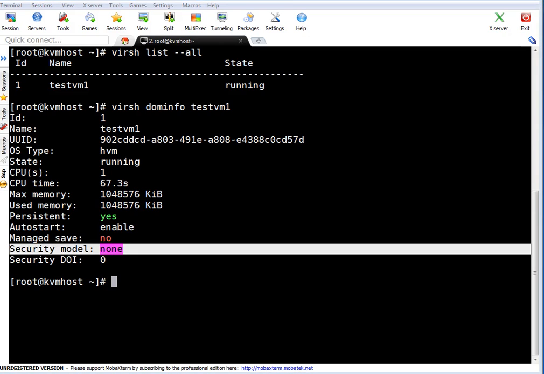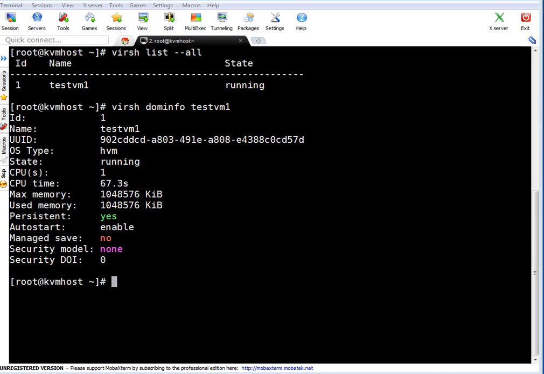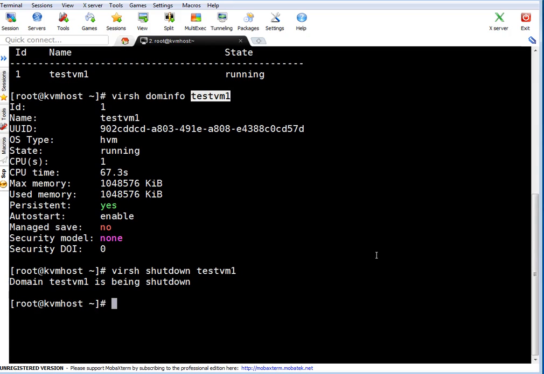Okay, so next thing, let's say you have to shut down this particular machine. How can you shut it down? Run virsh shutdown followed by your VM name. Press enter. So you have seen the message, it is shutting down now.